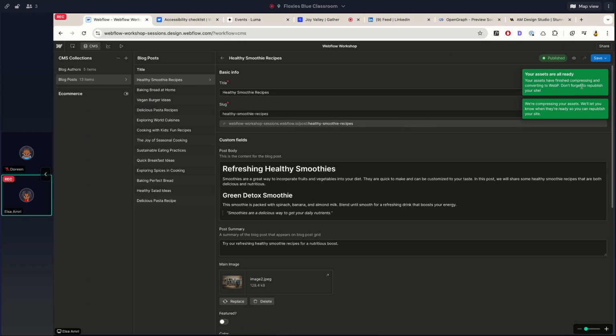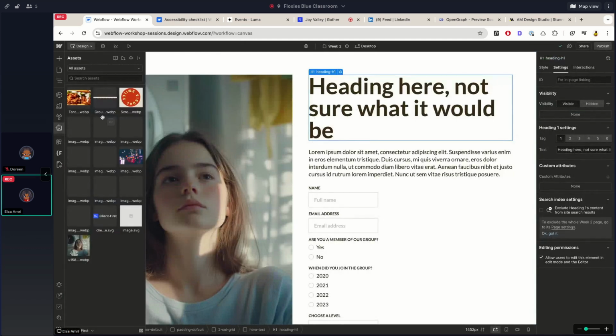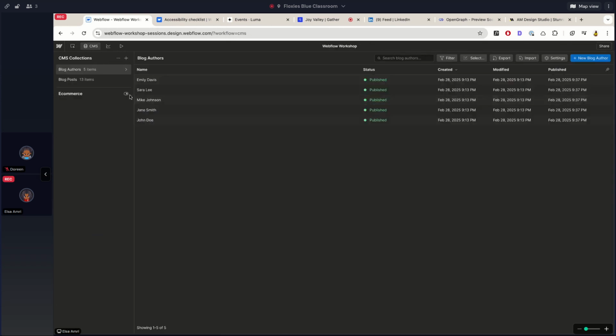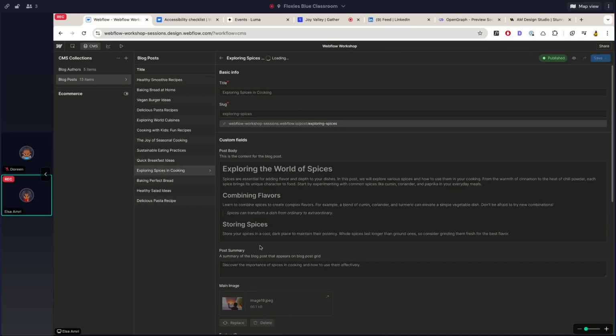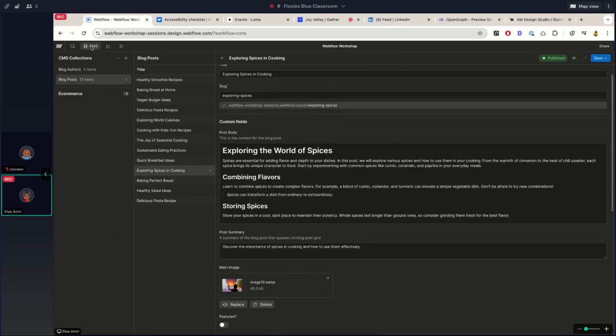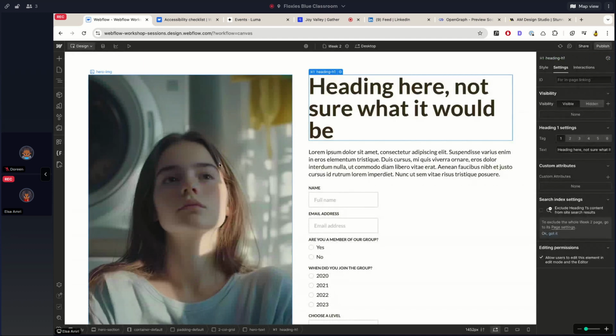And then, well, it did that pretty quickly because I don't have that many, but you can keep on working until it's ready. So now that it's done, I think once its assets are compressed, it actually also uploads them to your assets panel too. So all these blog images are now here. But also at the same time, if I go into my blog, I can see that all these images are now WebP because they've been compressed to WebP. So that's a really cool thing as well.